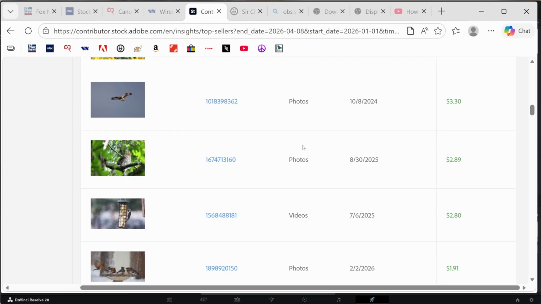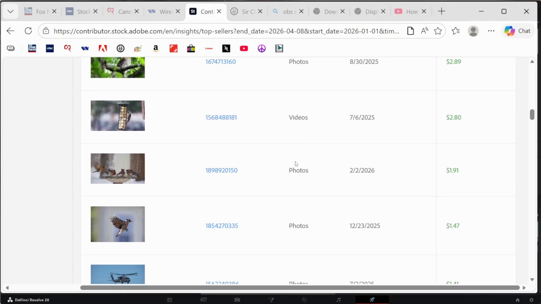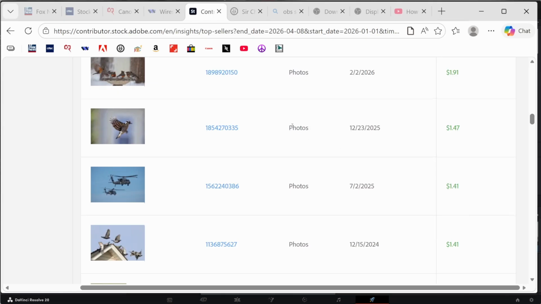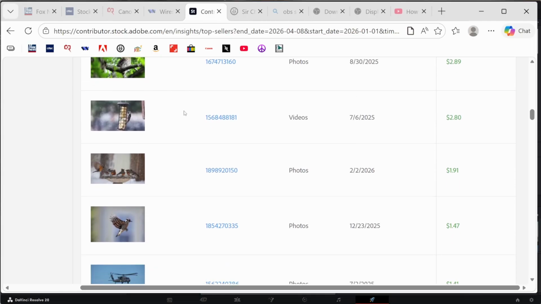I'm going to sell it and sell it and sell it, 9, 10, 12 times. I've sold one cardinal like 60 times at another site. These are all stills, these are photos, so you don't make as much, although that red-shouldered hawk was pretty good, $2.89. This was a video, and the interesting thing, this downy woodpecker eating at the suet feeder. It was snowing. You can see the snow in the background.